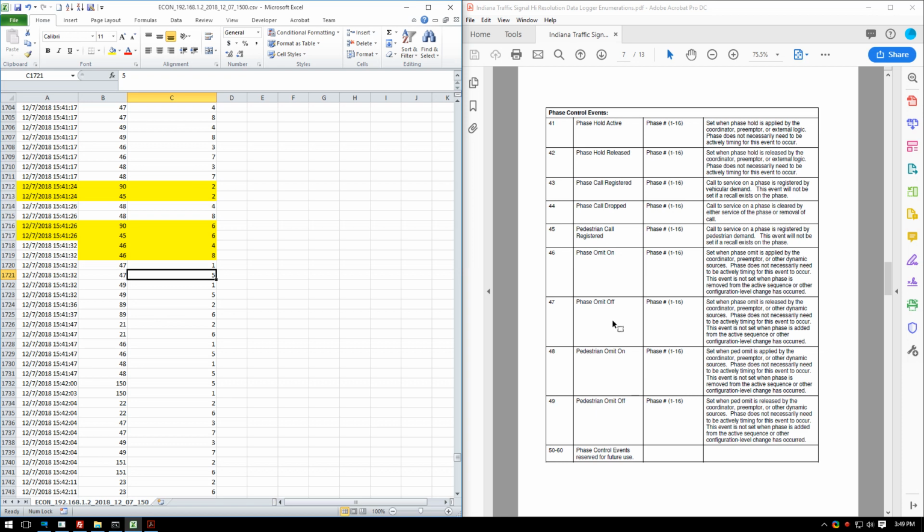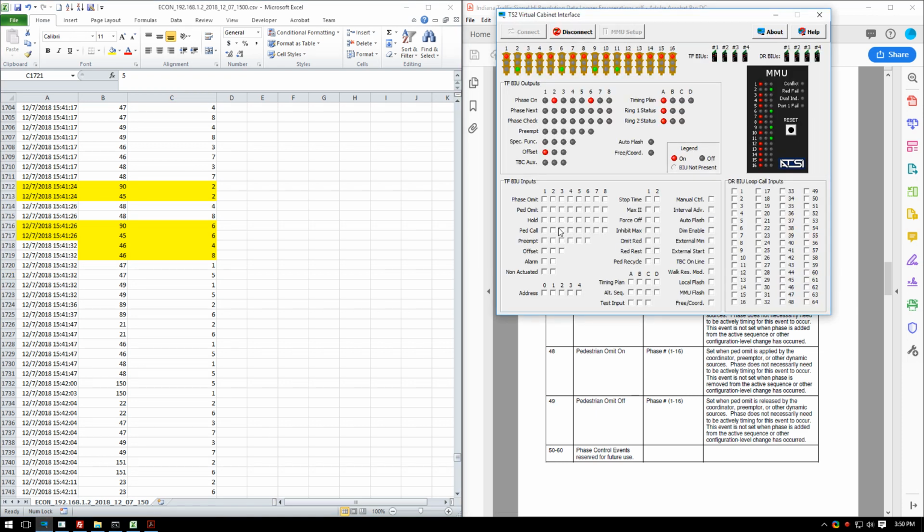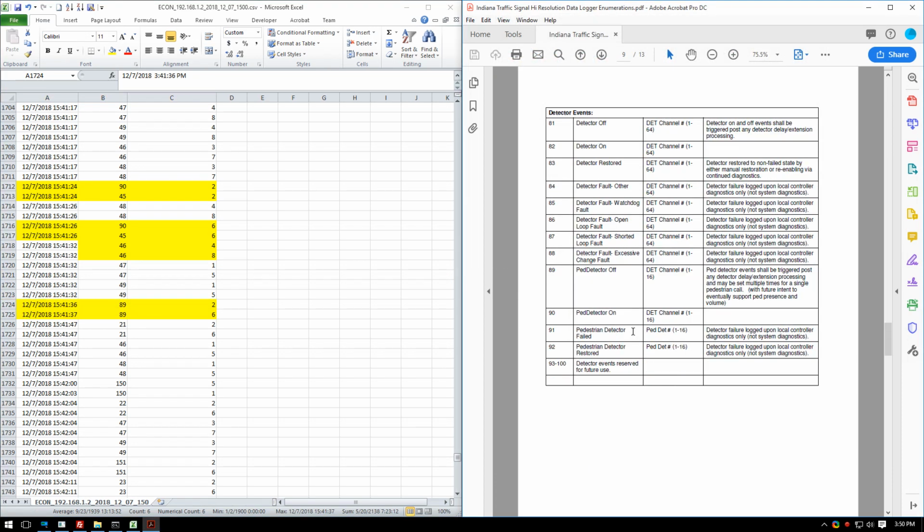So the next step, what we did, was turn off the PED call. Initially, event codes 90 and 45 meant that we put call on phase 2 and phase 6, and it was registered as event code 90, 45. When we take out these calls, the controller sees that as event code 89 just over here, and event code 89 means the detector is off, like the PED detector is off. This is exactly how the controller sees this information.